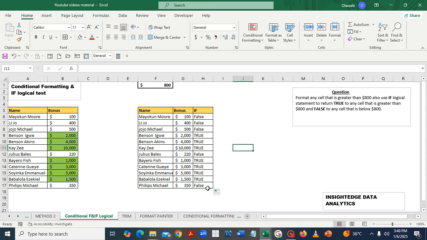Yeah, same thing. Here I used conditional formatting. Here I used if, and I got the same results.